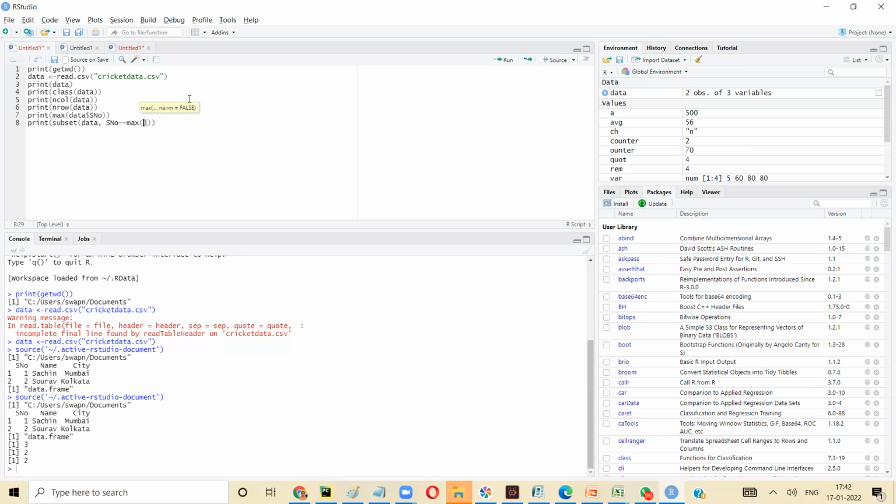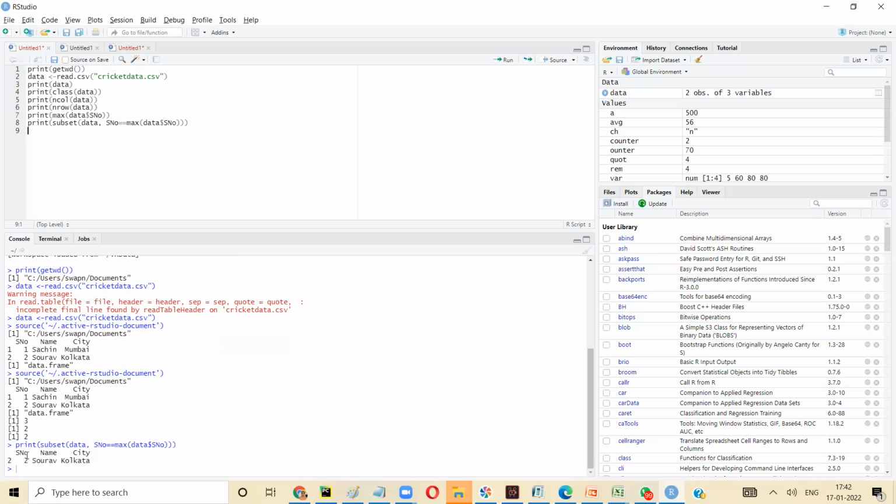now max of what? So you can say max of data. This is going to return us 2. So I'm saying serial number equal to 2 directly, it's like saying serial number equal to 2. So you see this, you got all the information here, serial number, all the data subset. So this is how you can perform different queries on a data frame. You can add conditions as well.